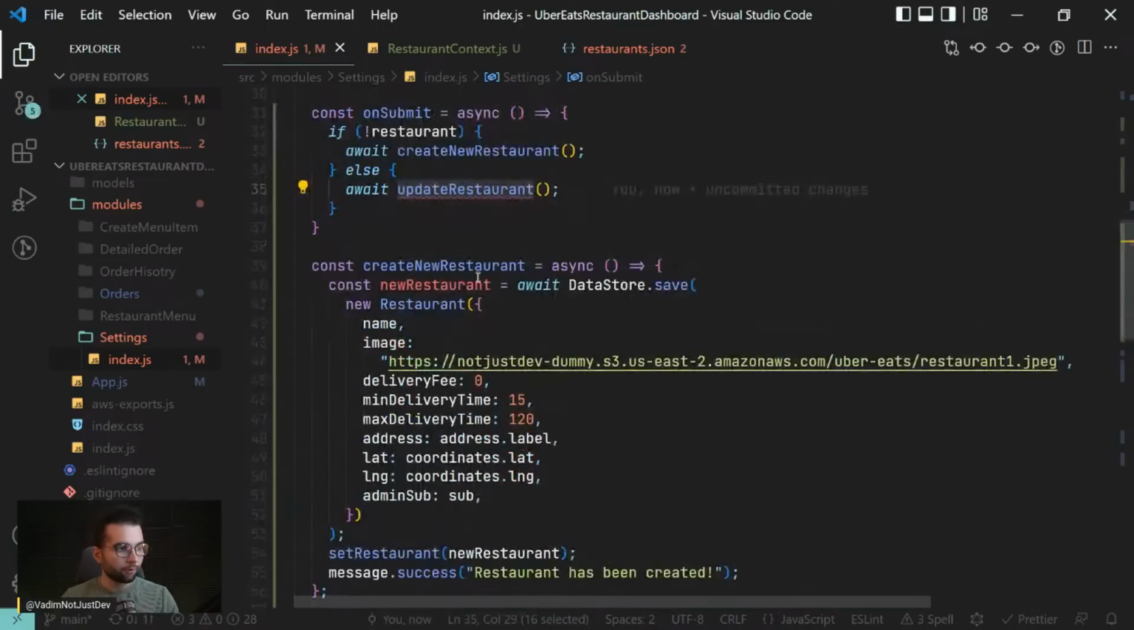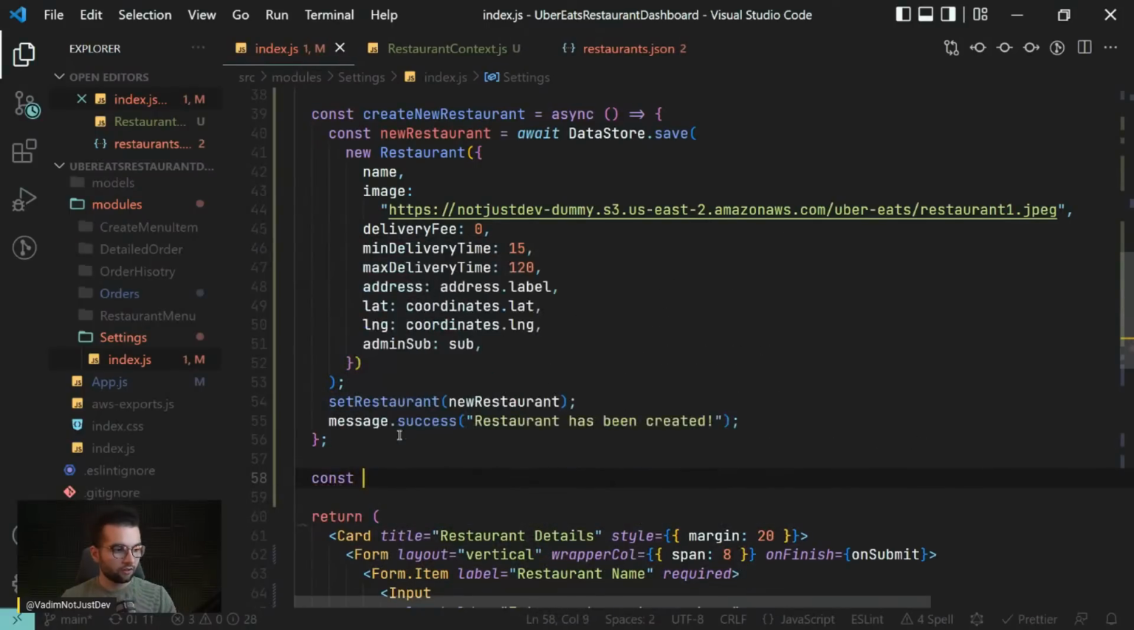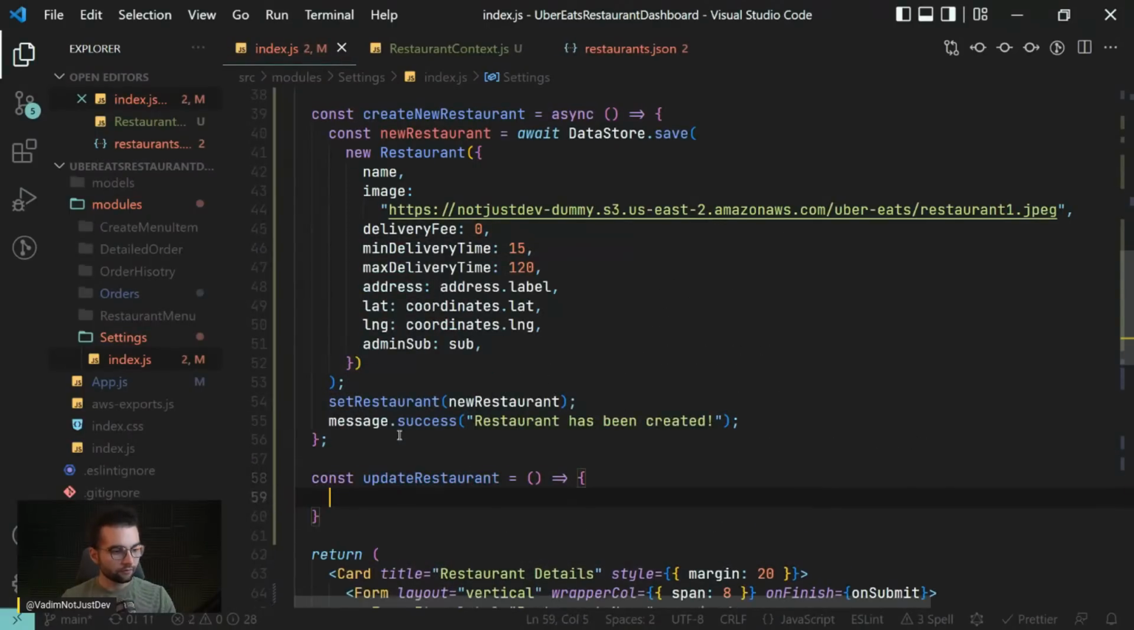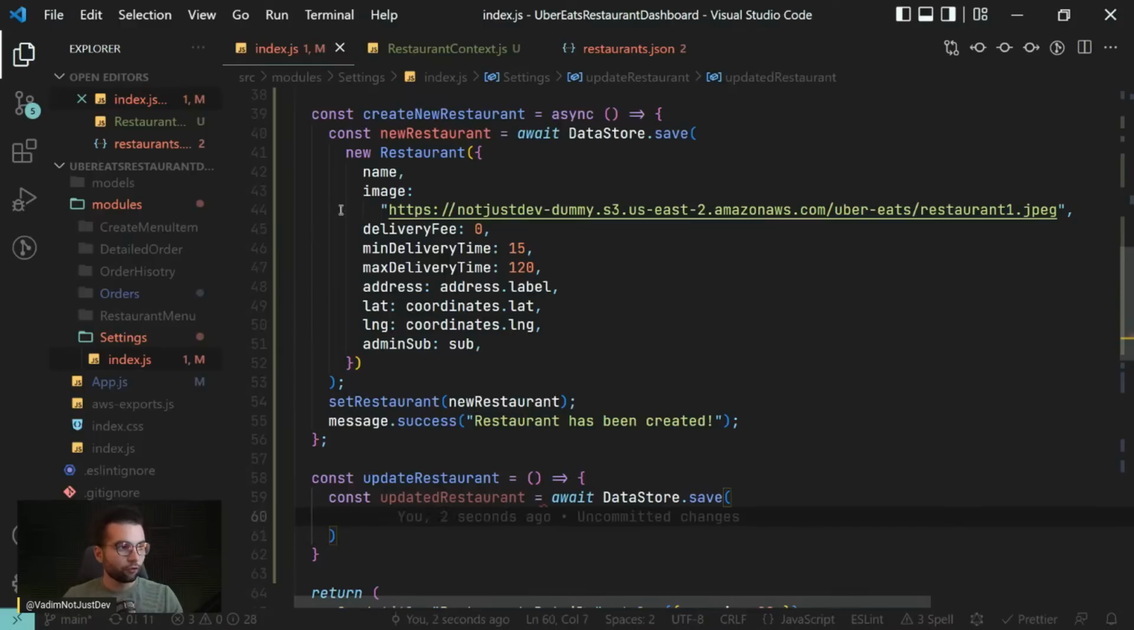Now let's go ahead and implement this updateRestaurant function. Const updateRestaurant. The updateRestaurant will work in the following way. Const. We will also get the updatedRestaurant equal to await DataStore.save. We're gonna also call the save, because the save is used for both updating and creating new restaurants. But instead of creating a new one here, we want to create a copy and update the existing one.